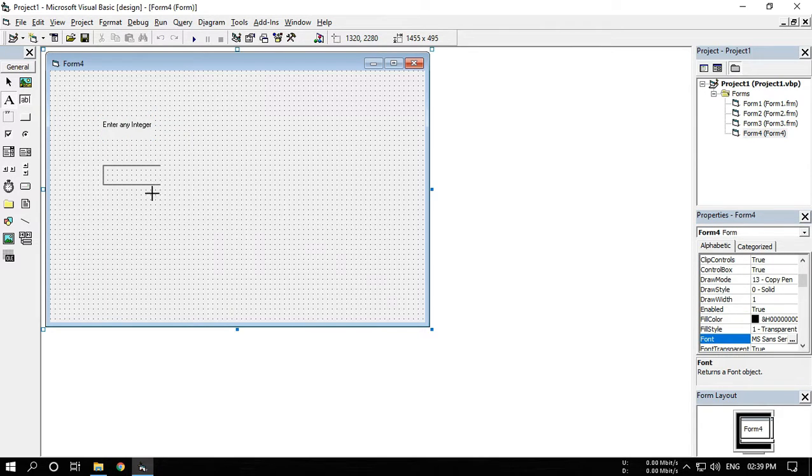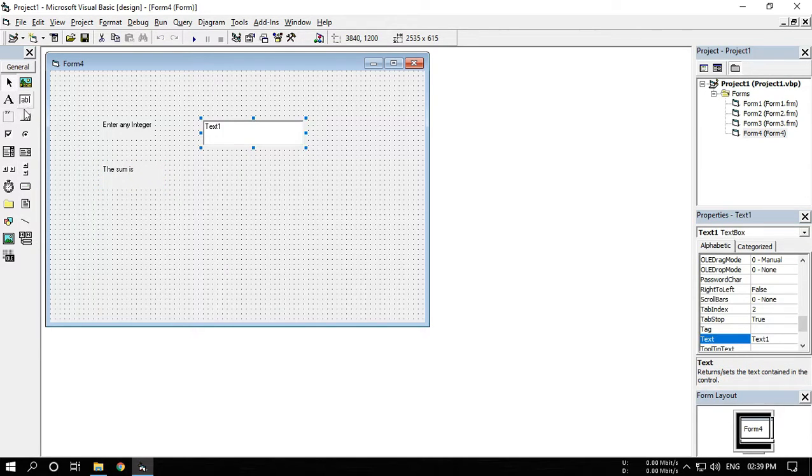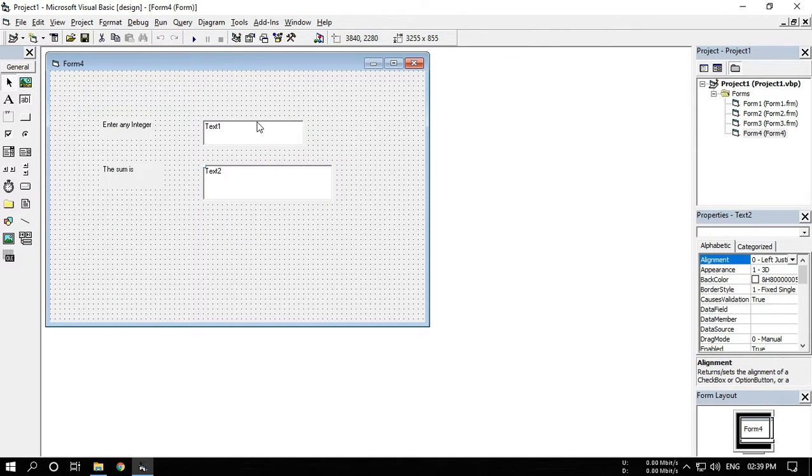And here is the output, the result. We're gonna change the caption to "the sum is". Then there is a text box where we're gonna enter, and there is a text box where we're gonna have our output. Let's make it the same size.